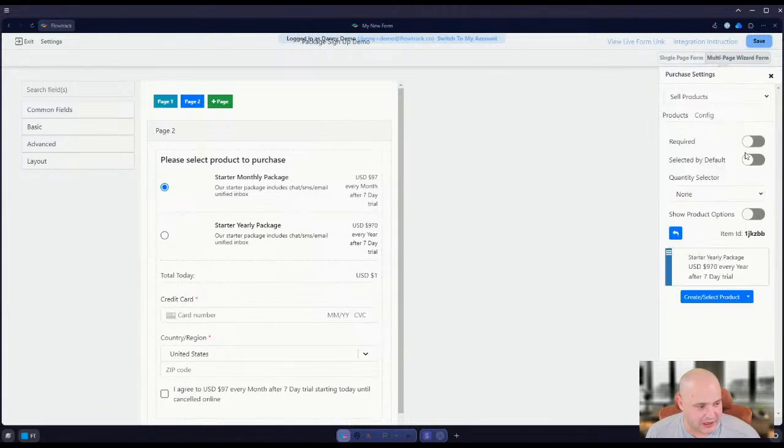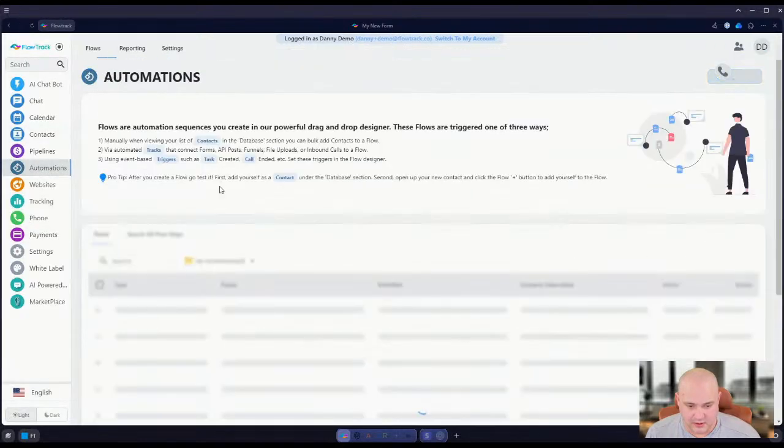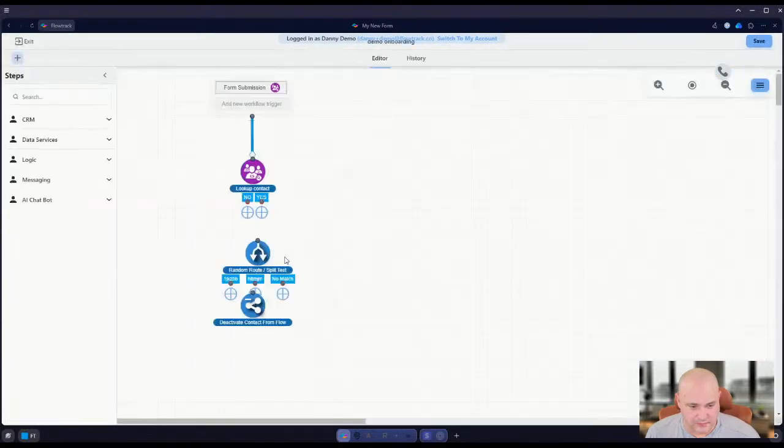And when I hit the gear here, it gives me some detail, right? This is the item ID. So I know the one ending in BB is the monthly, and the other one, the MJM, is the yearly. So I know those numbers now. Let's go back into our automation.